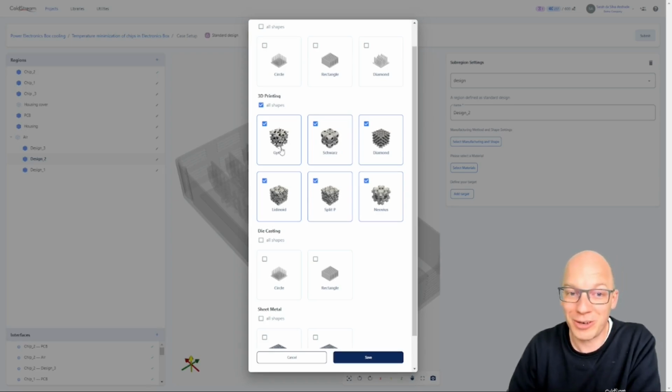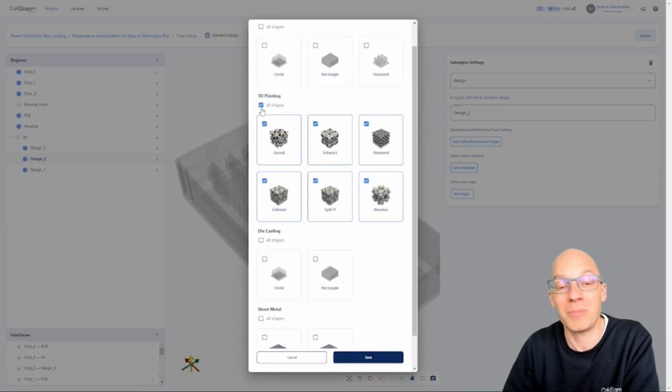What you need to be aware of is if you select gyroid here, you can trust that ColdStream will evaluate all the possible gyroids and all the possible configurations of a gyroid for your particular case and evaluate whether it actually makes sense for you to use it or not.